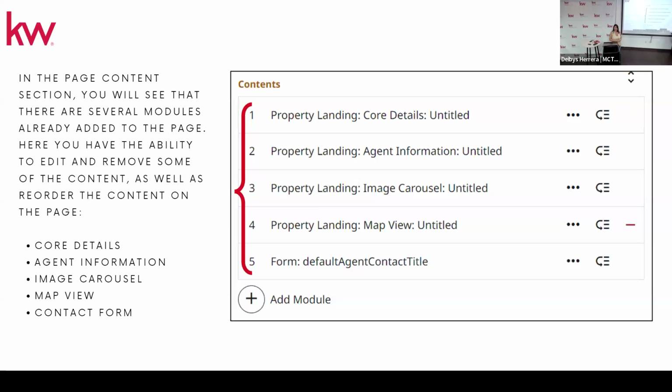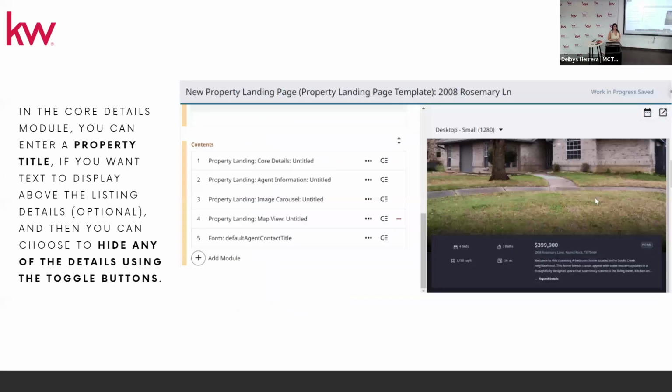All right, then you're gonna see the contents of the page. So you'll have property landing, so the core details. You'll have the agent information, the image carousel, the map view, and the default agent contact. So those are gonna be all the contents that we can add to this landing page. Let's move forward to talk a little bit about those contents.